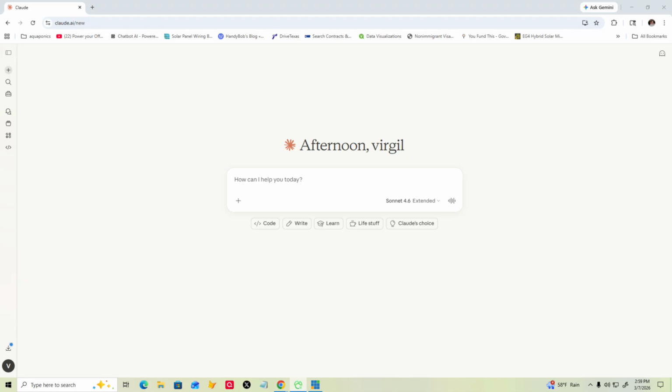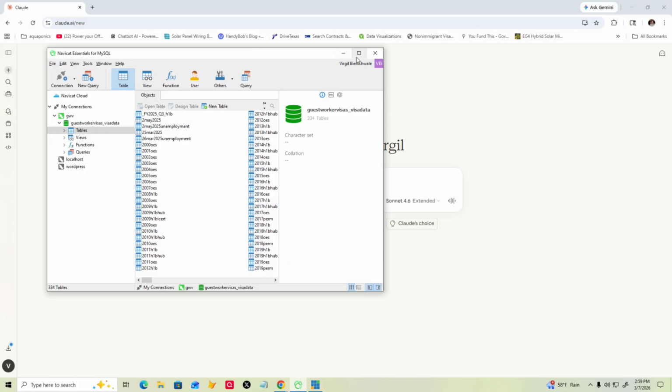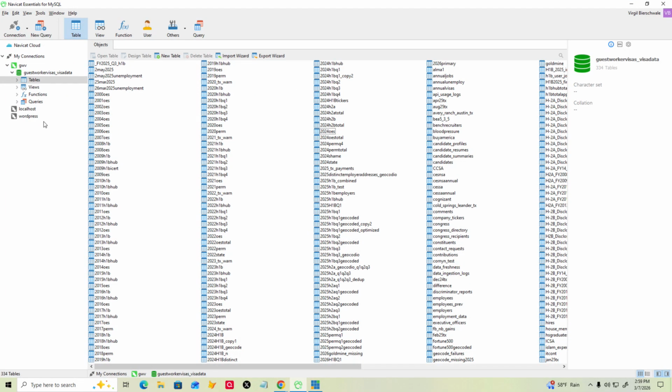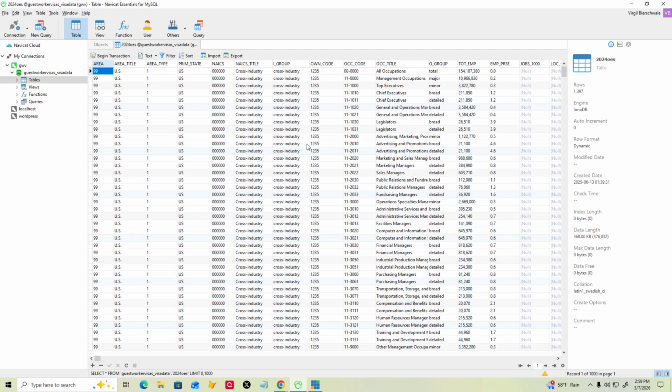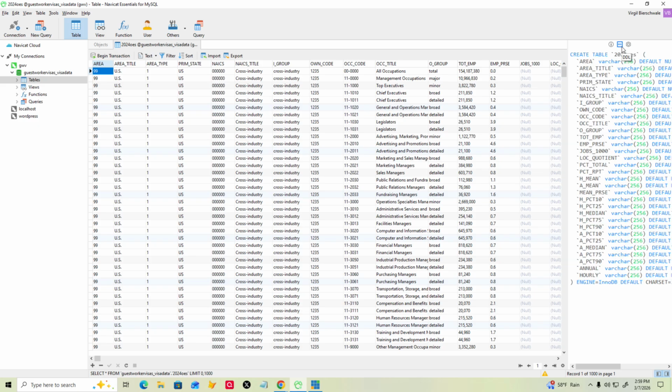I build database applications. Here's a list of all my MySQL tables and all that. We're going to build something to compare how many jobs we had in 2024 versus how many we had in 2023. I wish we had the 2025 data out, but it's not here yet. So we go to this table here, 2024 OES. And we go over here, and I'm using a product called Navicat, which makes it real easy. And here's a list of all the table structures and everything. Everything's right there.